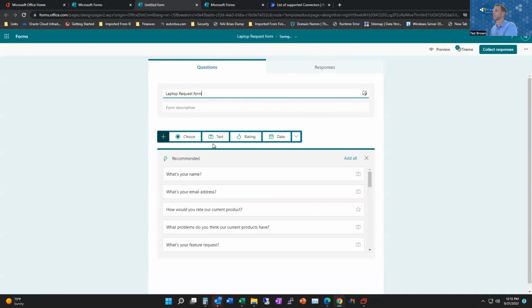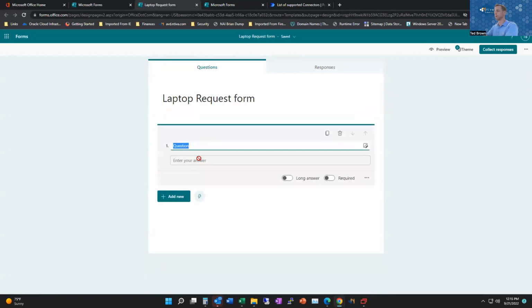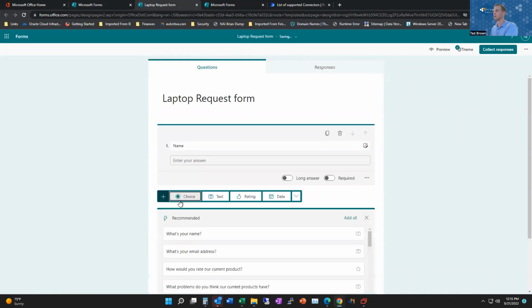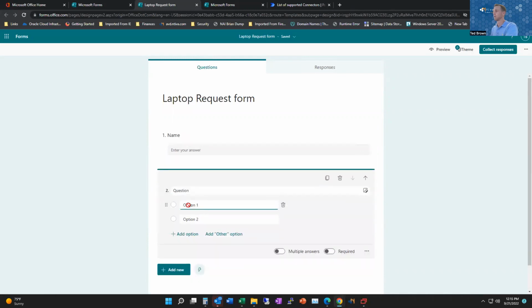With this Laptop Request Form, we'll choose some different buttons. We'll add a name, then add new. Let's make a choice. Let's ask what type of laptop.